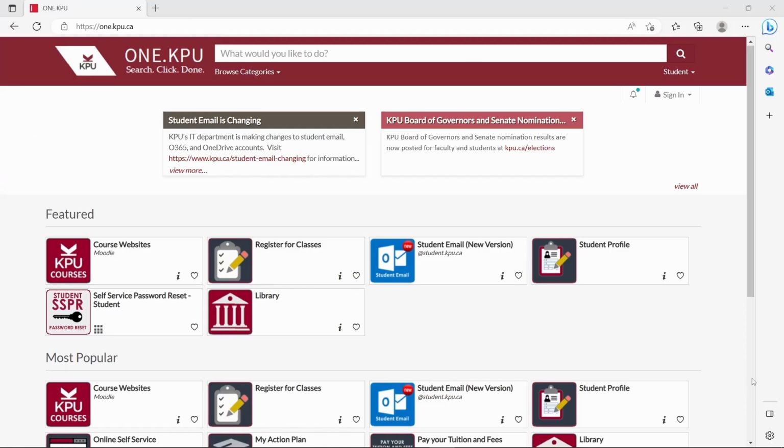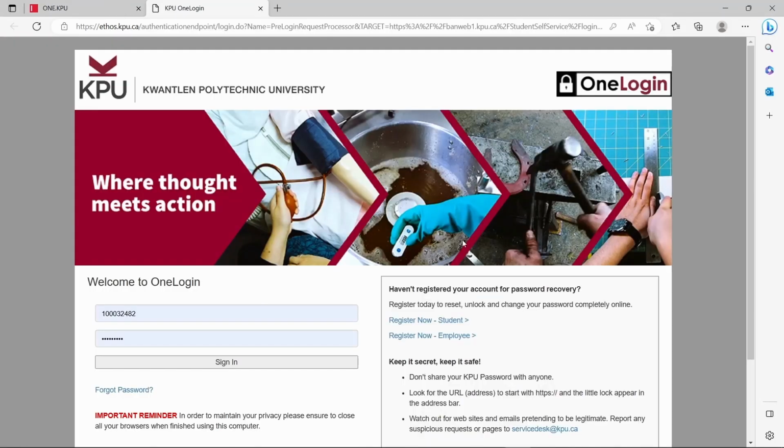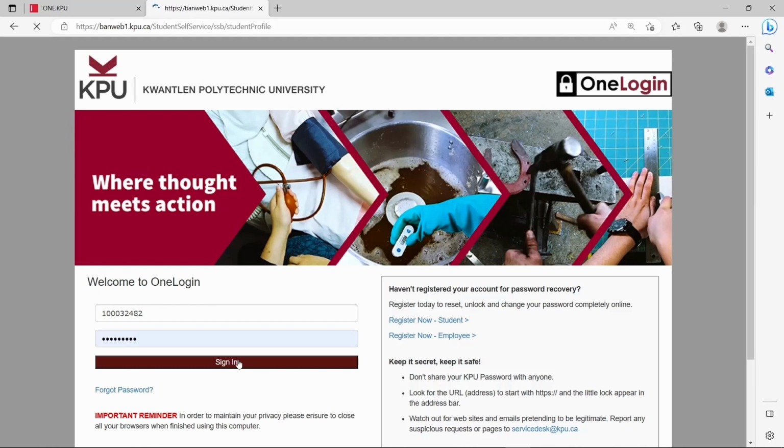Another way to reach the Apply to Graduate page is through your student profile. Simply visit one.kpu.ca and click on the student profile. Then, you may be directed to enter your KPU student ID and password. After reaching your student profile, click on Apply to Graduate.